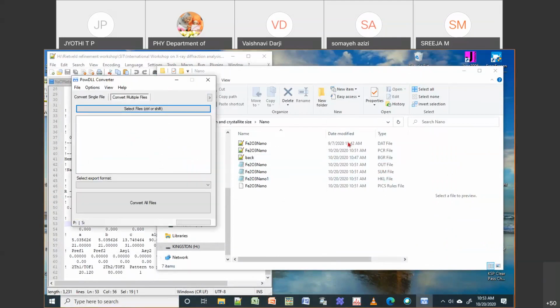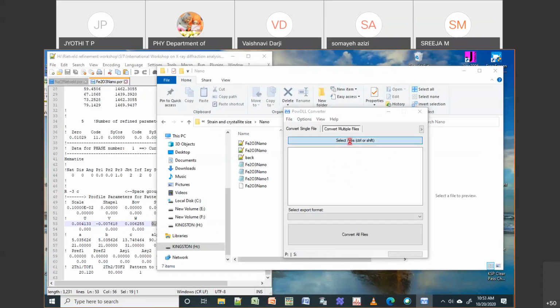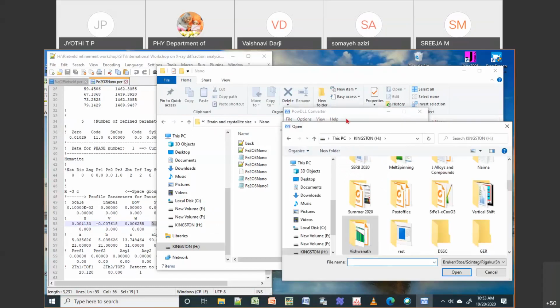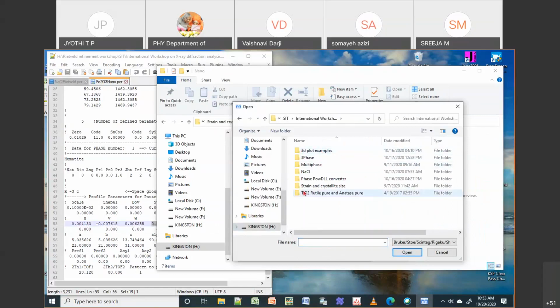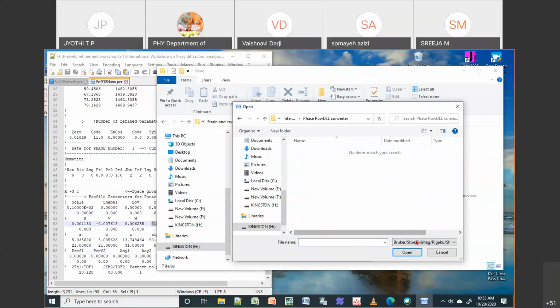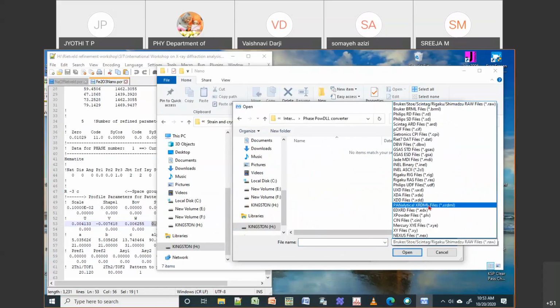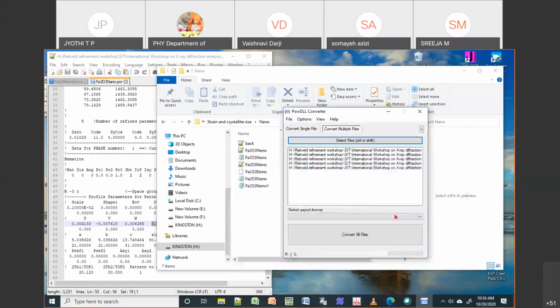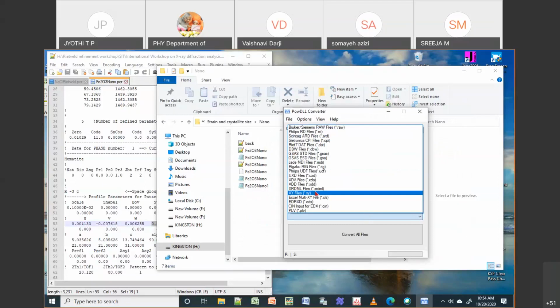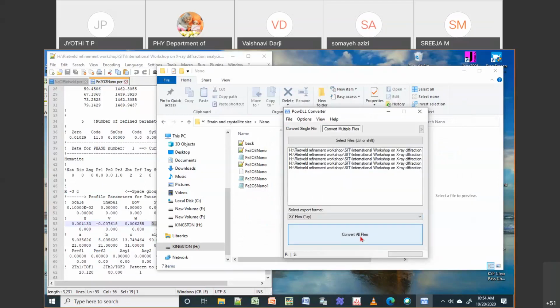If you want to convert any data, you can take the data which is coming from your machine, and then open it using this tool. I have made some of these. Here I have my data from the PANalytical machine, the Philips XRD, with the .xrdml extension. I can select all of these, then open them. I will send you these files. Then you can convert it into XY format. With just one click, you can convert this entire thing into XY.